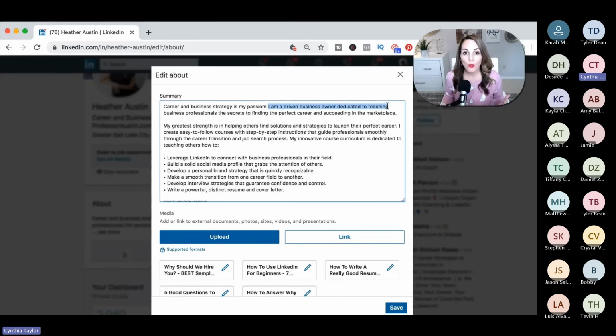After you've mentioned what you are most passionate about and what drives you, you want to then include a paragraph that mentions your greatest accomplishments or even some of your greatest strengths. So you'll notice that I go on to say, my greatest strength is in helping others find solutions and strategies to launch their perfect career. So you can use this exact same format when you write your own summary. Now, to make your summary section easier to read, you want to make sure you're using paragraphs that are no longer than 2 to 3 sentences.